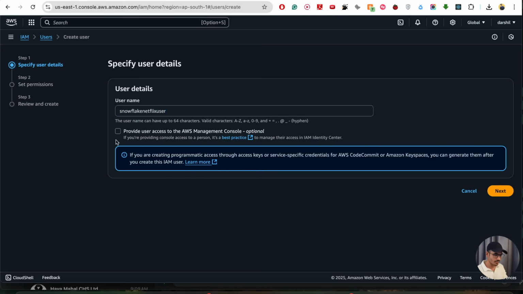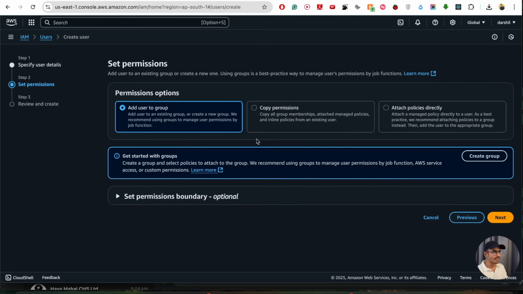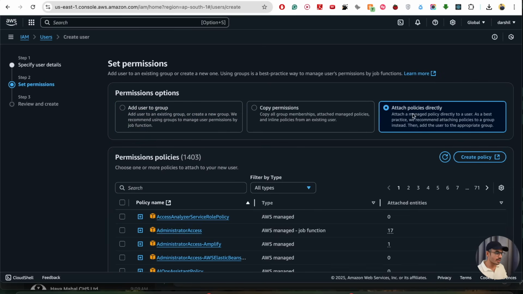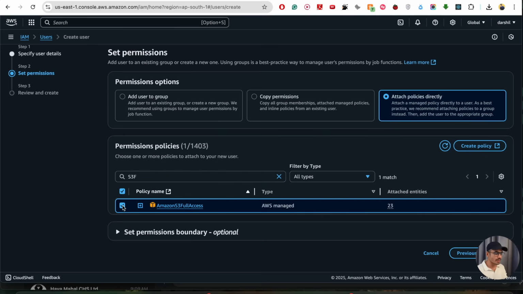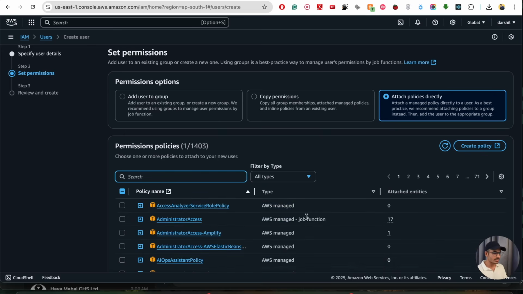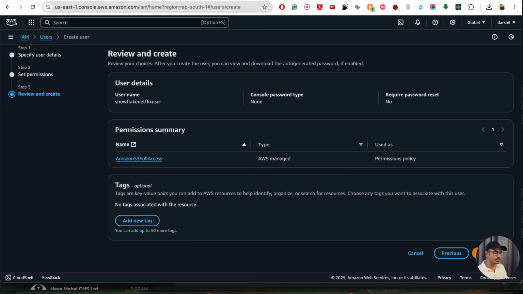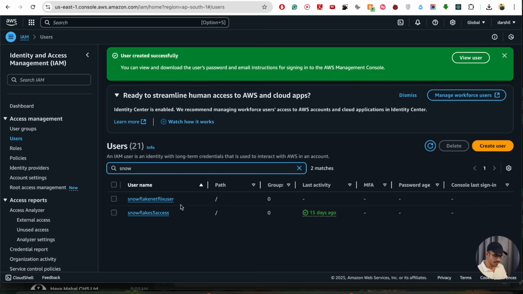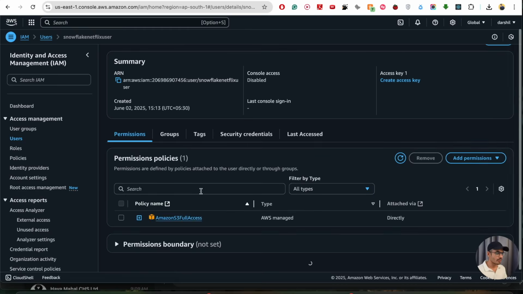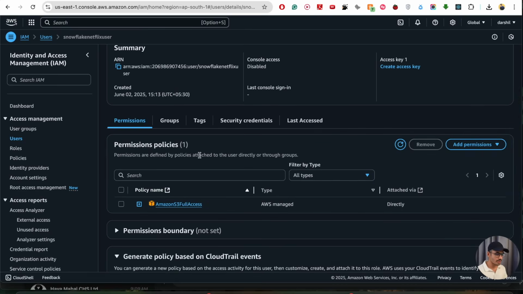Click onto next. Click onto attach policy. And over here, either you can give the S3 full access, or you can give the admin access. We'll just go with the S3 full access. We need all of the access for the S3. Click onto next. Click onto create user. So I'll go here, Snowflake Netflix user. Now click onto the security credentials.